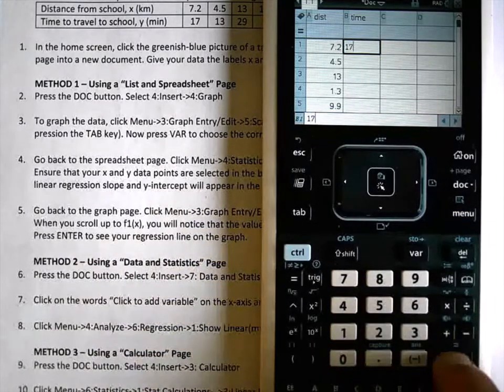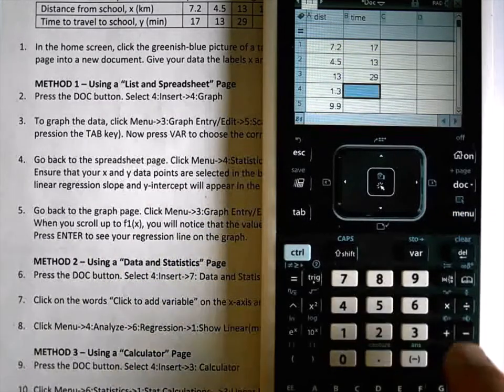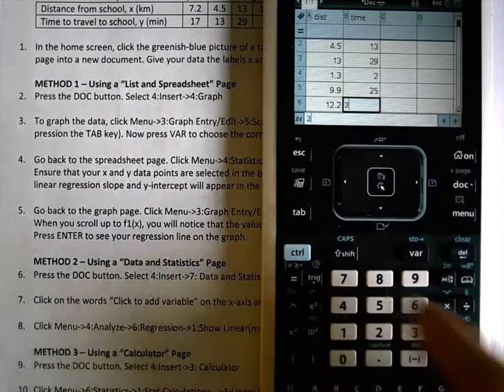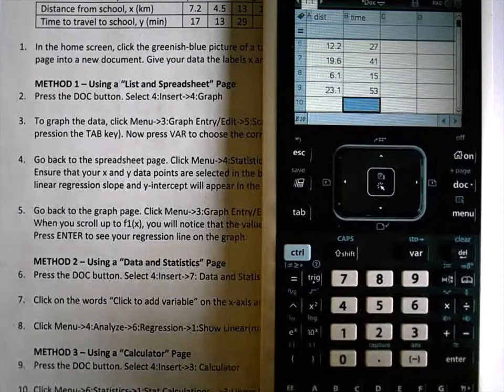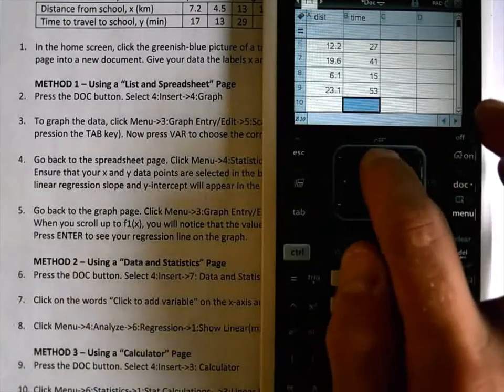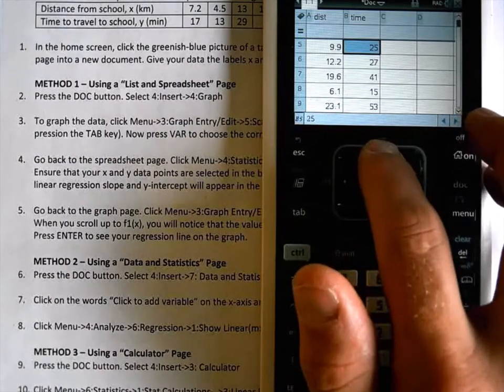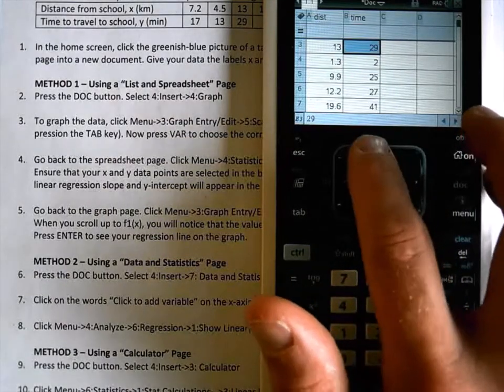And now again, let me enter all of my time points. So they are 17, 13, 29, 2, 25, 27, 41, 15, 53. Okay, there's all my data. It's all in pairs. Okay, so now I've entered my data into the calculator.